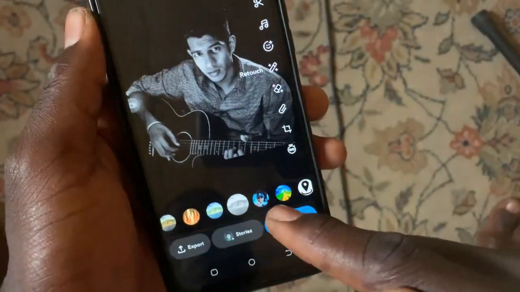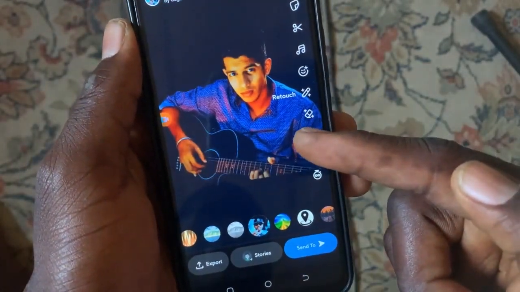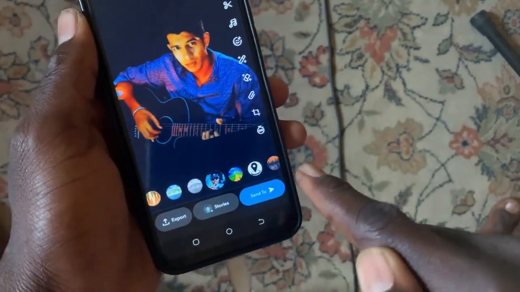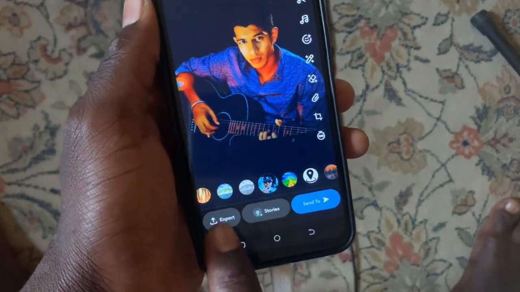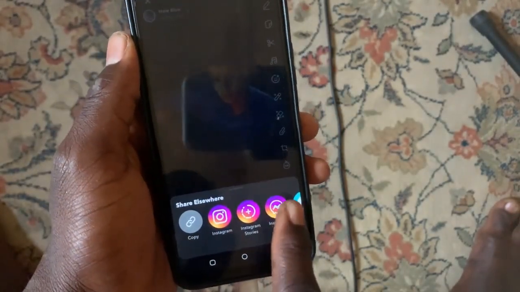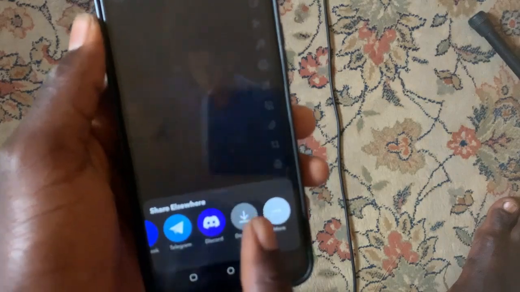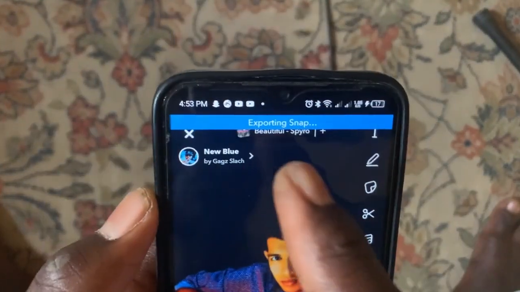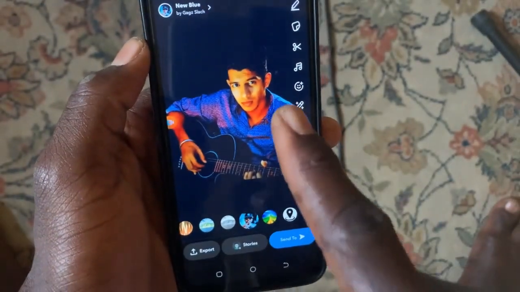So after you select the filter you want to add to your photo like this one, all you have to do now, if you want to post it on your story, go ahead and post it. But if you want to download it, all you have to do now is tap on this export button to download the picture. After you tap on the export, now swipe to left. Now as you can see, tap on this download button. Now it is exporting my photo after I add the filter.